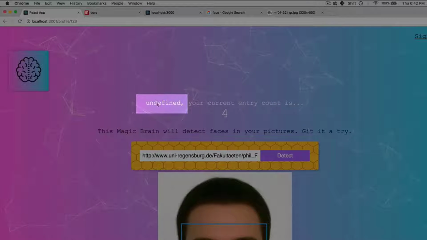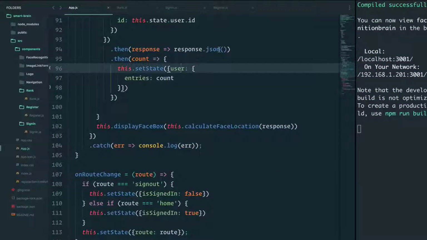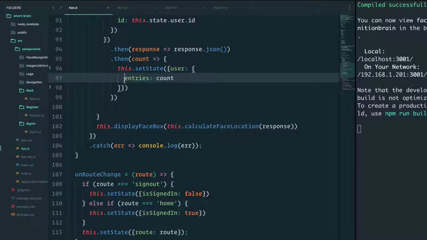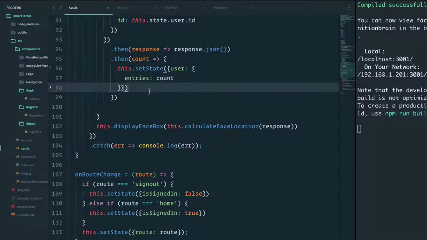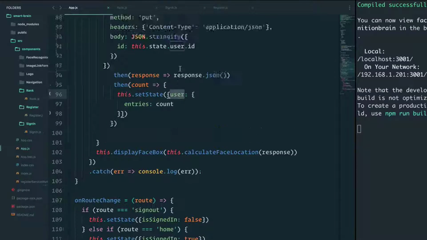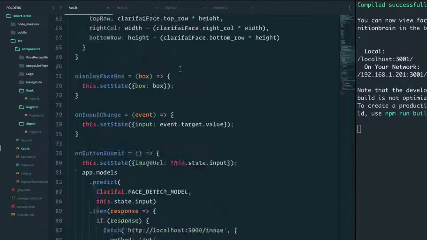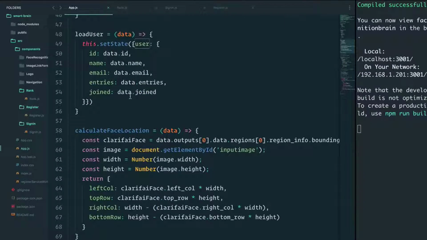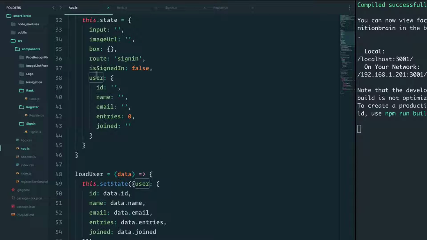But you see how the name gets changed to undefined? Well, it's because the way we have it here, you see how this.setState just changes the entire user object? That's not good, is it? Because we need to make sure that user is still the same, but we're just updating the user object.